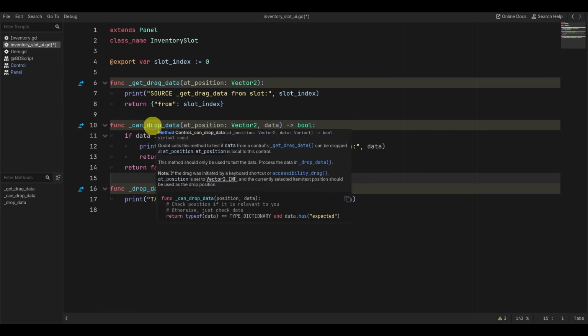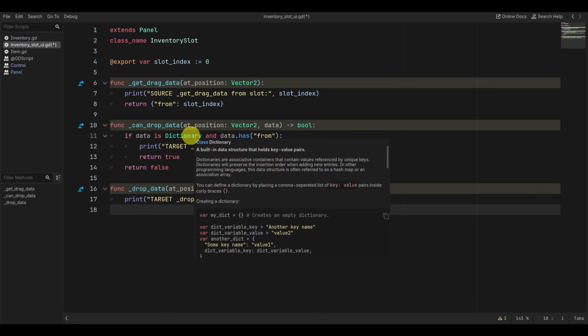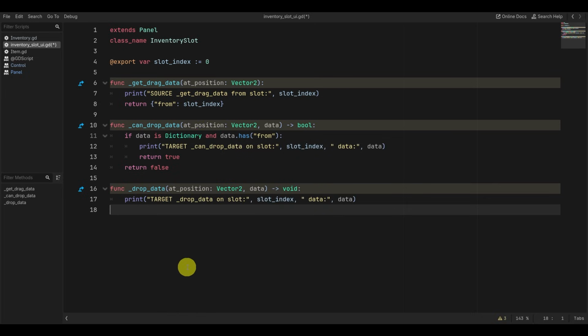The can drop data is going to again do the same thing and ask us if the data is in a dictionary and it has from, then we'll return true. Otherwise, we'll return false. If we actually do drop the data, then we'll print target drop data on slot. And this will essentially tell us, if I did drag something from one slot to another, which slot did I drag it onto and what did I drag in that data? So let's take a look at how this works and what happened.